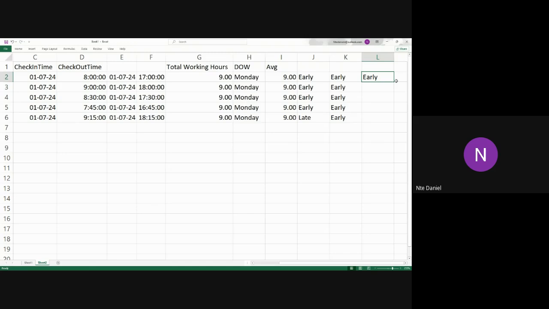Can you see? So there are multiple ways of doing this. Late, comma, is greater than 9. Yes. Late, comma.